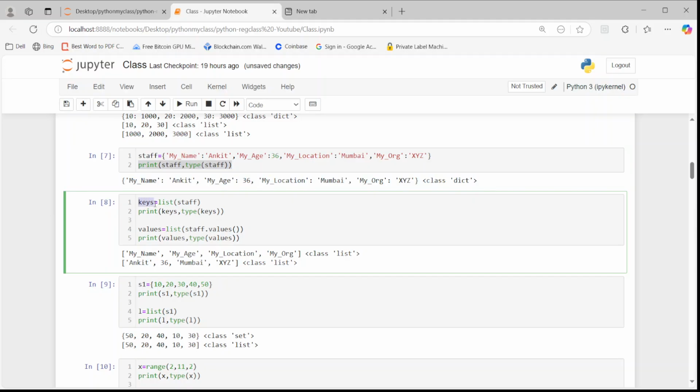Now what I do is keys is a variable. It is equals to the list method. Inside this list method, I pass staff. That means I'm trying to typecast or convert the dictionary into a list data type. Now, since I'm just mentioning staff, what will happen? You will get a list, but that will contain only the keys. Anyways, the entire thing is assigned to this variable keys.